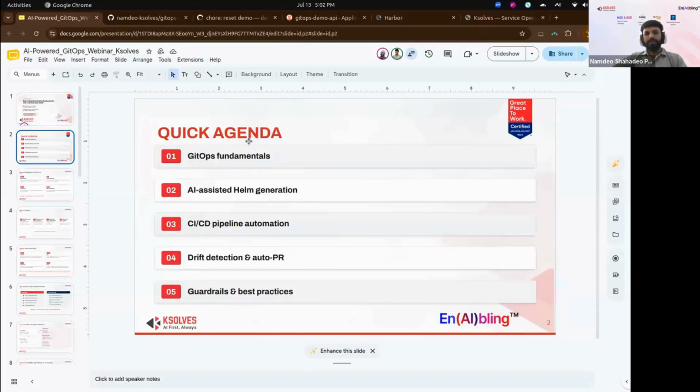Okay. So today's quick agenda is GitOps fundamentals, AI-assisted Helm, how we can generate a Helm chart using AI, how we can do CI/CD automation using AI, how AI can quickly write things like manifest files or CI/CD files, how drift detection will work, auto PR creation, how a human will make sure the right things get deployed, and guardrails and best practices. Okay.